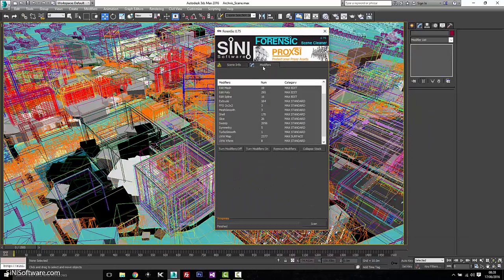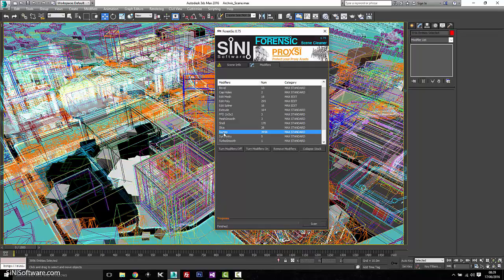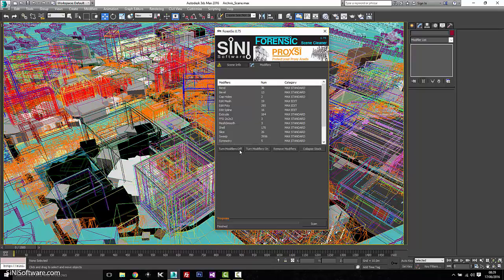Let's talk about the modifiers tab, which we're still working on. We're deciding what to do with this. I'm just going to do a rescan here. Right now it lists all the modifiers that you have in the scene. If you double click on them, it's going to select them all. You can simply turn off the modifiers on everything, turn them back on, remove them, or collapse a stack. So it's a quick way of figuring out what you have in your scene. We got this idea from Zorb because it was really nice.